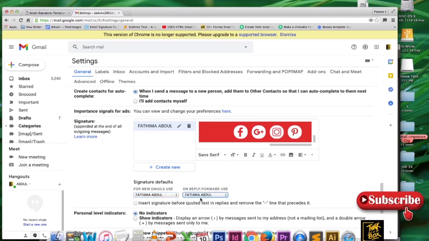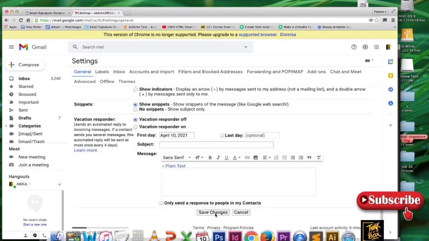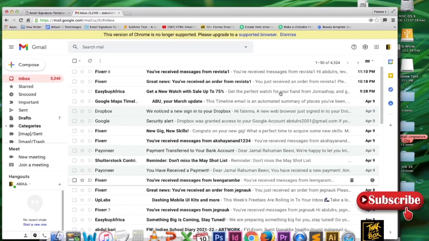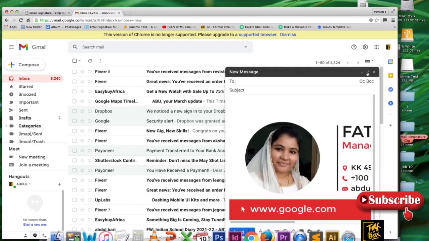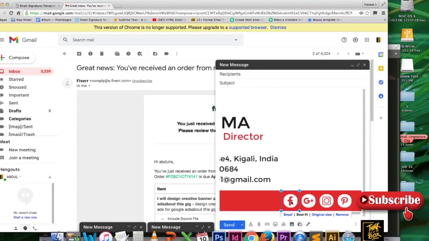Once all is done, save the changes, go to compose, click, and you can see the window with the email signature. You can check once whether it is working or not. Okay, click any icons, you can see it is going to your link.